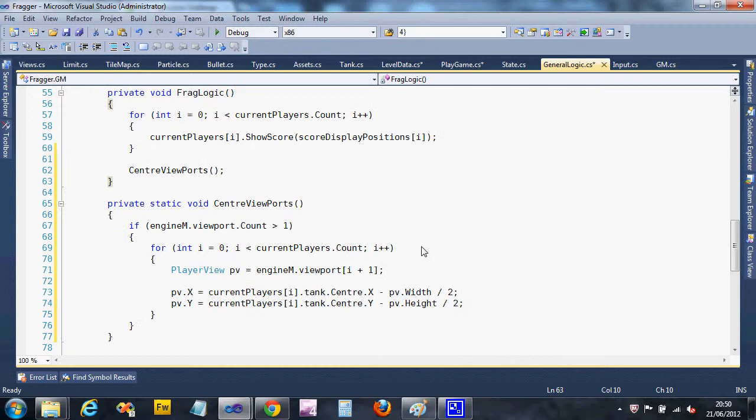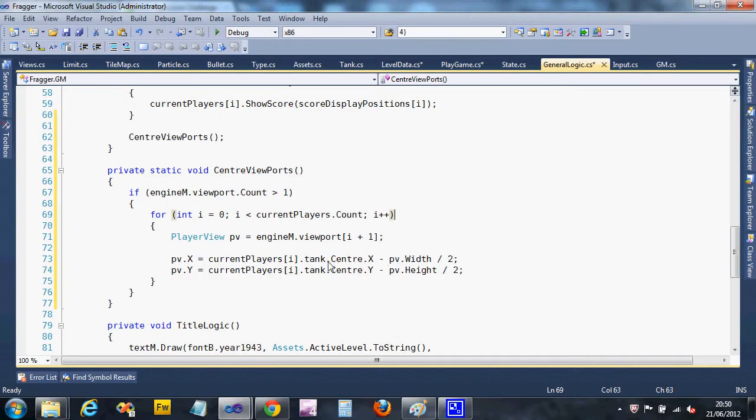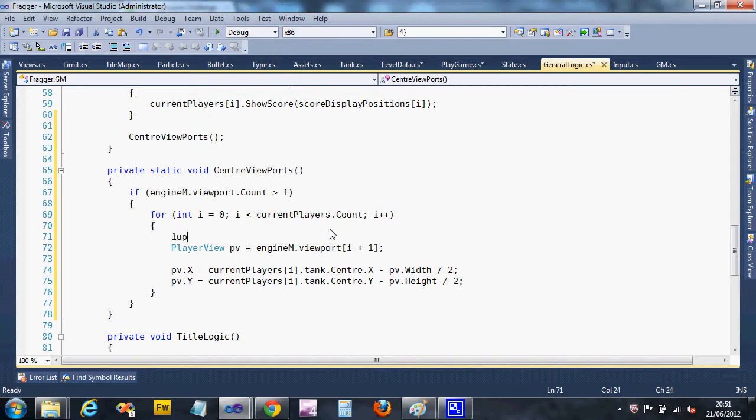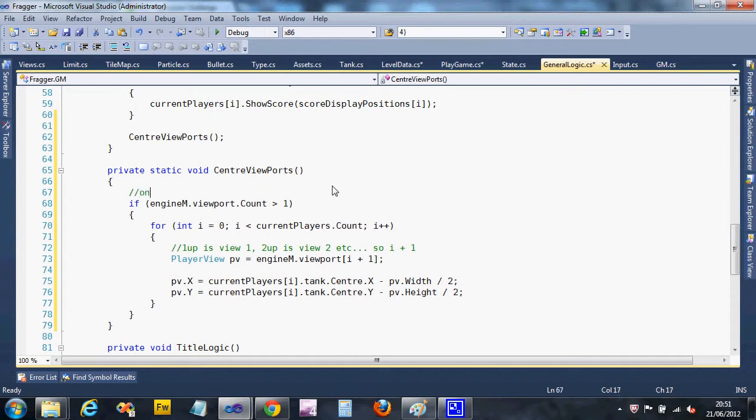So we've got this little bit of code that says set the view for each player, their particular view. So let's put a comment: 1 up is view 1, 2 up is view 2, etc. So it's I plus 1. Okay, so just a little comment to ourselves to do that. Another comment here, so it's like only do if more than one viewport.